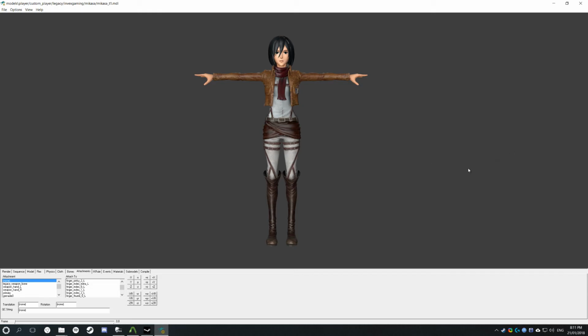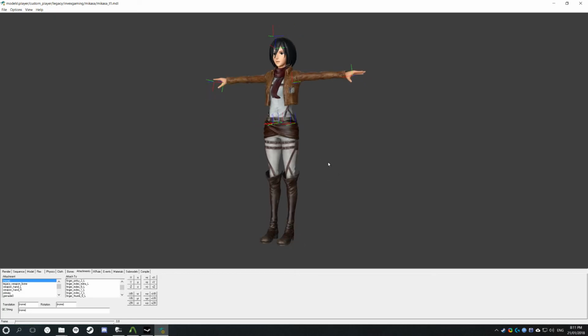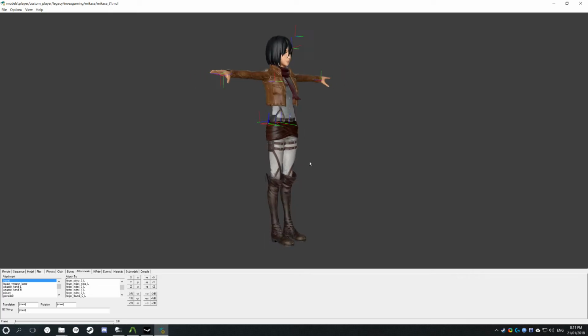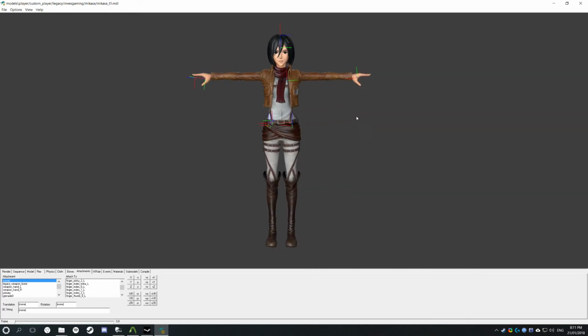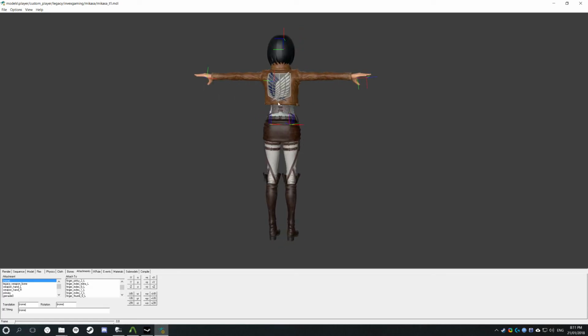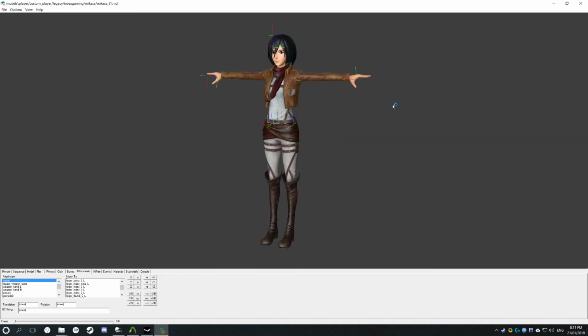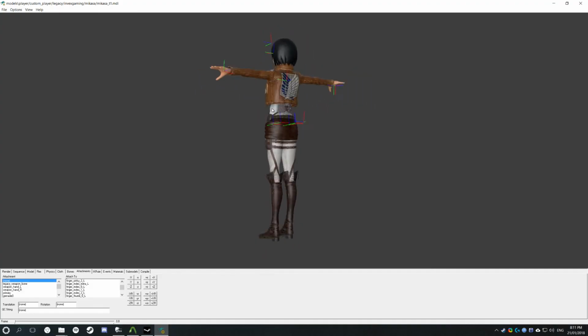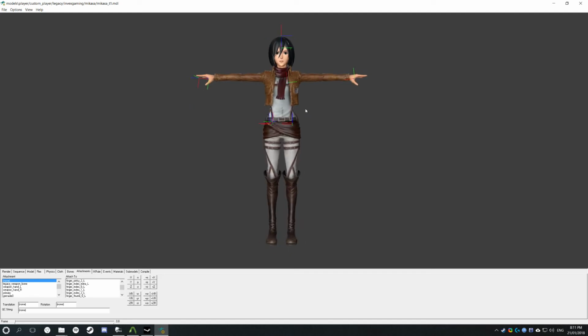So we have a model here, and we want to fix up the attachments that it has. If we press Ctrl A in the model viewer, we can have a look at the various attachments that this model has. Basically, attachments allow other models to be attached to this model, so things like face masks, grenades, guns, knives. You've got the C4 here. And you usually want your model to support all the attachments that the game supports. That gives you maximum compatibility with the game itself and other plugins that might want to use these attachments.